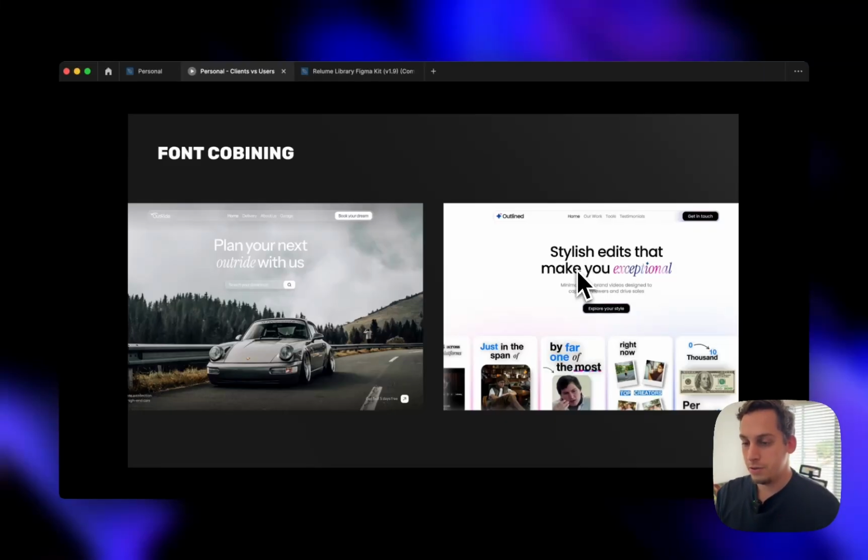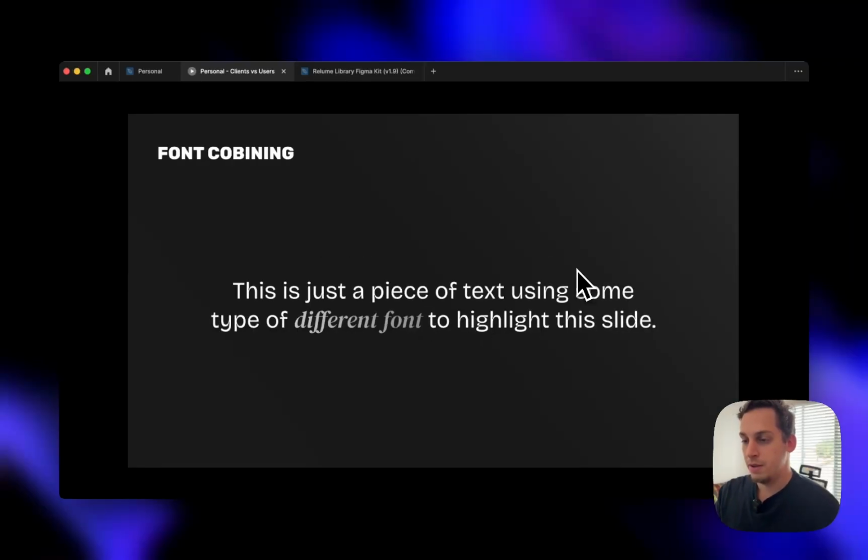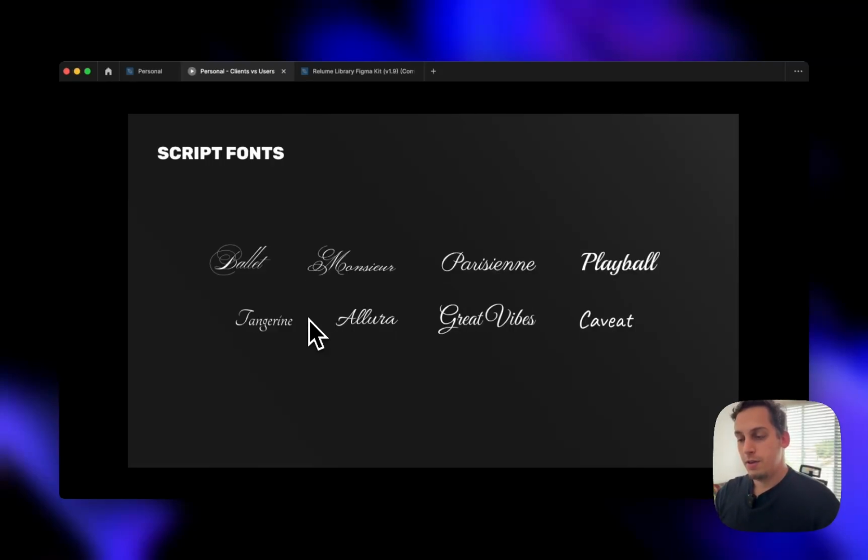You can also use a different type of color for this, right? So this is just an example. This is just a piece of text using some type of different font to highlight this slide, right? And then as you can see, this different font has a nice little gradient to it. So the next thing is script fonts. I don't know if this is the last slide. Yeah, this is the last slide.